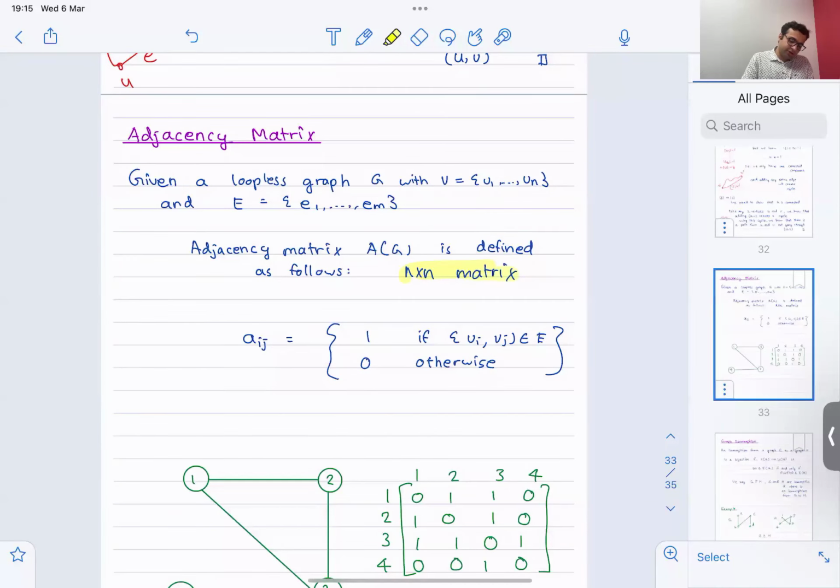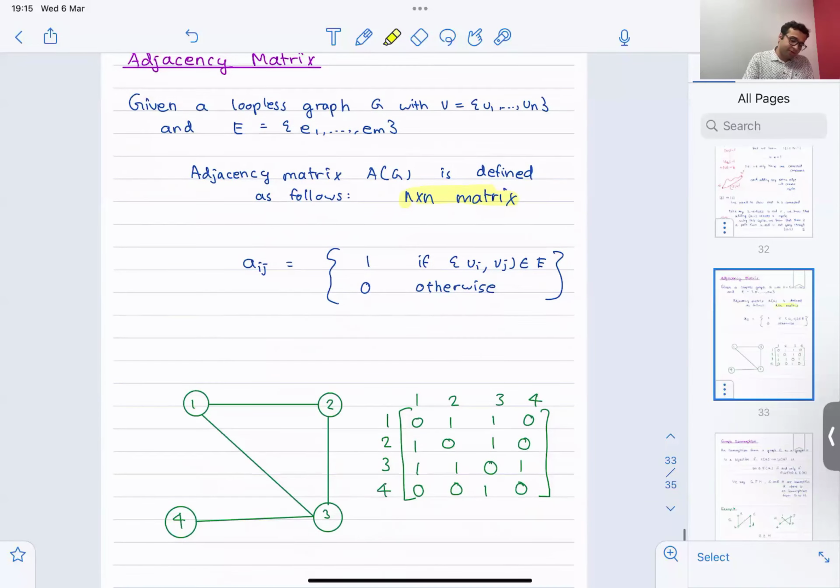So this is an n cross n matrix. Again, just look into this example. We have this graph with 4 vertices, so we have a 4x4 matrix. And we populate these entries with 0 and 1 depending on whether we have an edge.